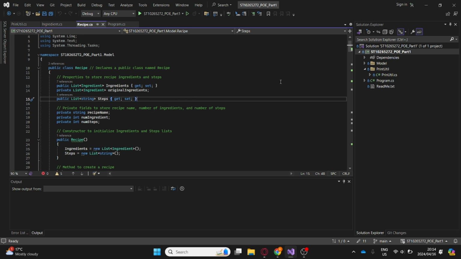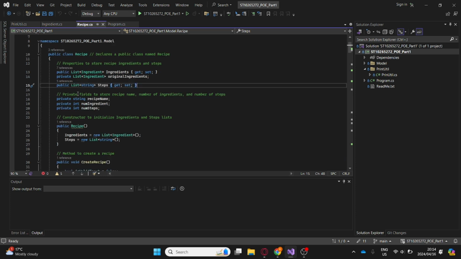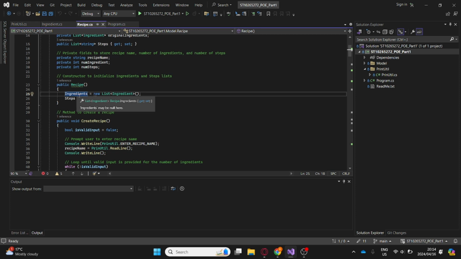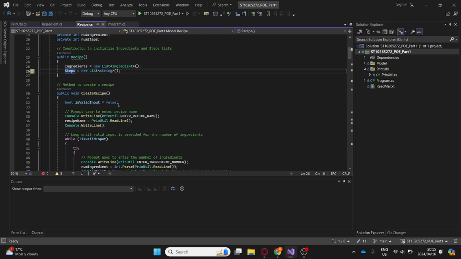So let's go into it. We have variables here: recipe name, num, and steps. These are going to come in handy later, and then we're going to create a new list. This is going to store our recipes in the ingredients list, and this is going to store the steps for the ingredients in the steps list. So it's very simple stuff.